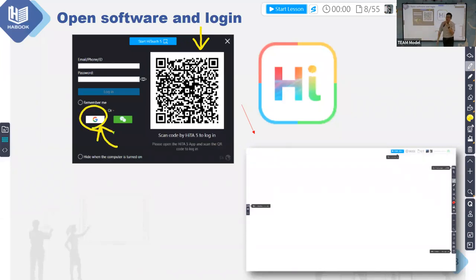The letter G means Google, okay? You can use the letter G, which means Google, here to log in. So you can use HiTeach or you can use the letter G to log into your account and go into the HiTeach page like this. Okay, this is the HiTeach page.